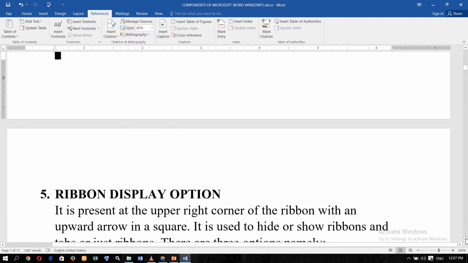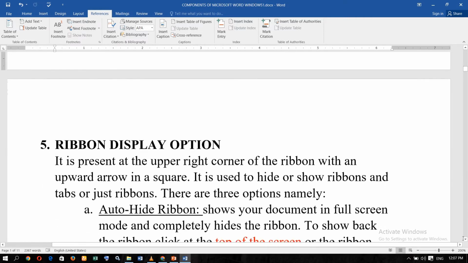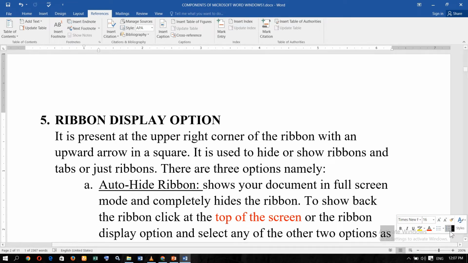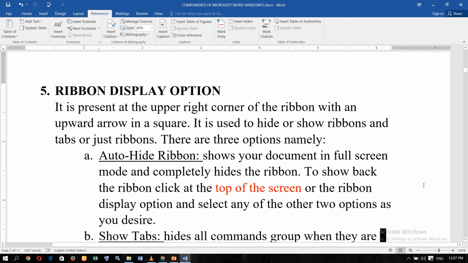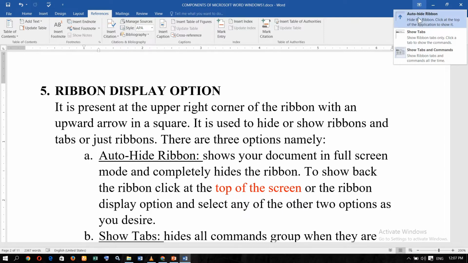Now we also have the ribbon display option. Now this ribbon display option is present at the right corner, the right top corner of the title bar, close to the sizing bars. You can see this arrow there in a square, so it represents what, the ribbon display option. Now what does this do? You can see we have two options here.